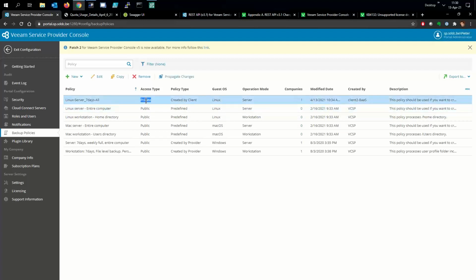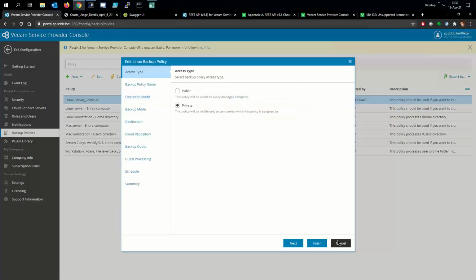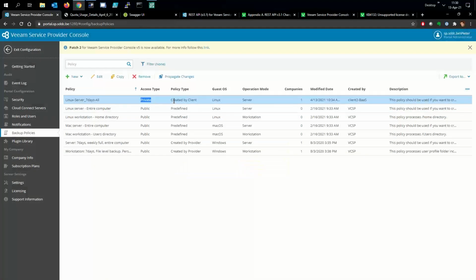If it's private, it means that only the organization, and it's actually written right here, created by client, and my name of the client is client, very original, I know. But then only that specific client will see the policy.